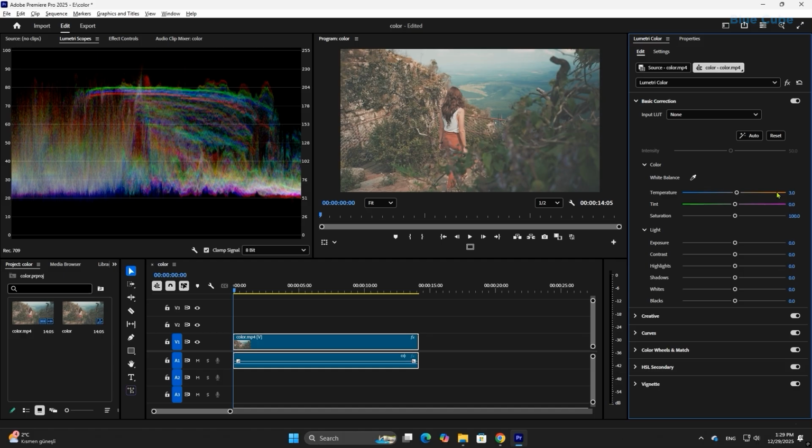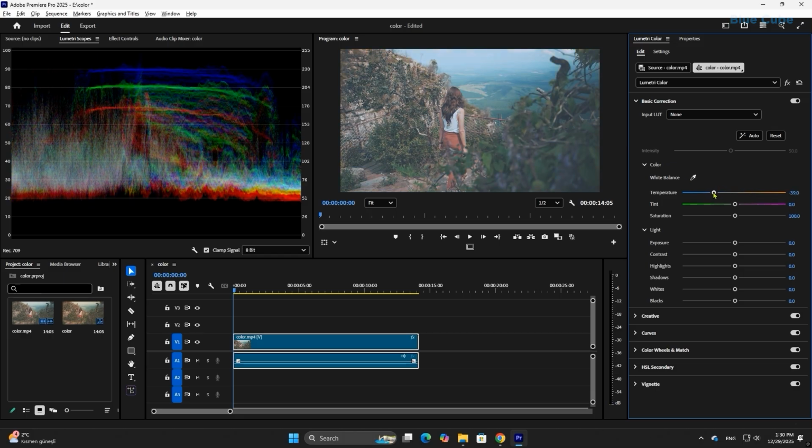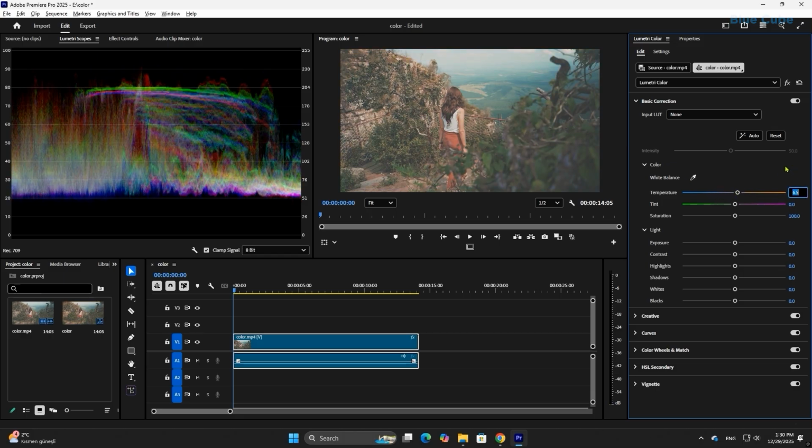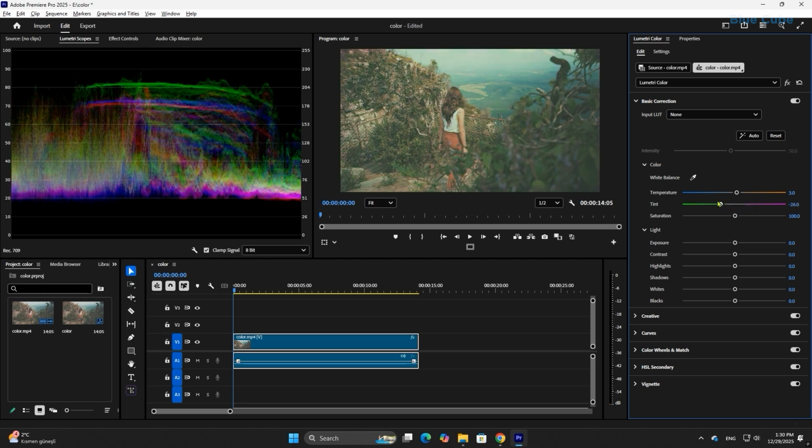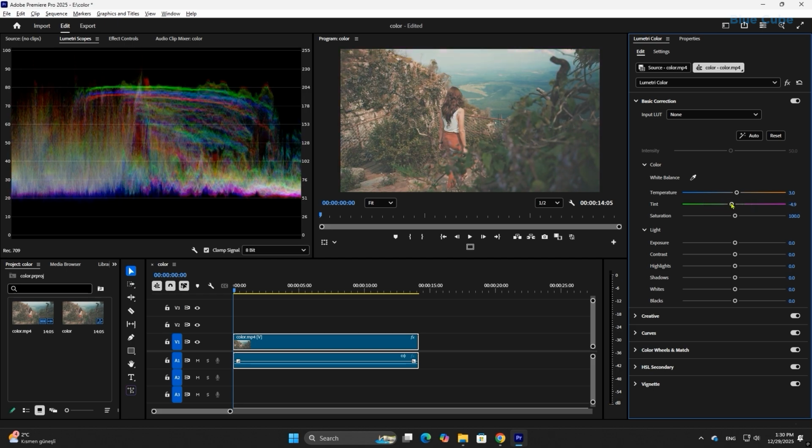For other videos, you might have very cold colors in the scene, like a lot of blue or green, and you may want to increase the temperature more. Or if your image has too much yellow or orange light, you can lower the temperature and push it a bit toward blue. With tint, we can shift the colors toward green or toward magenta. You can use this to remove unwanted color casts. I don't need it right now, so I'll press Ctrl+Z and leave it at 0.